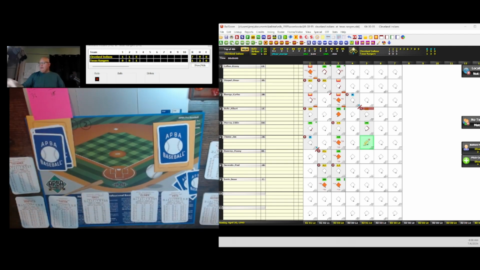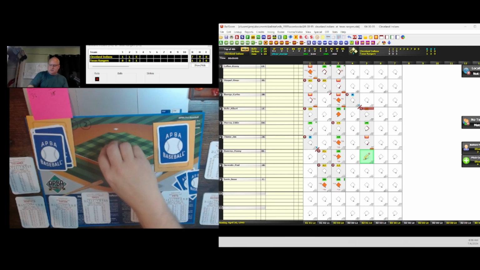Jim Thome coming up to bat. Thome with a 64. It's a 14. So that is going to be a walk. So he's going to walk. Generic walk. All right, so now we've got runners on first and second with one out.